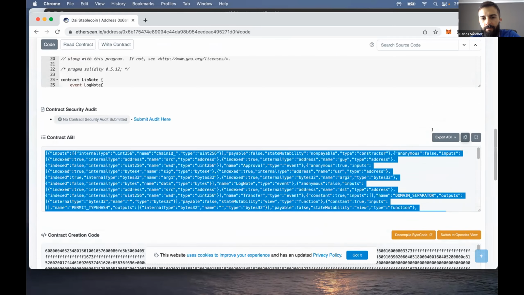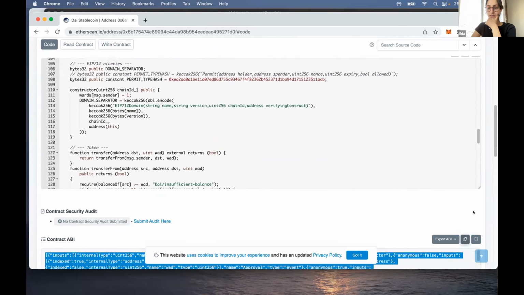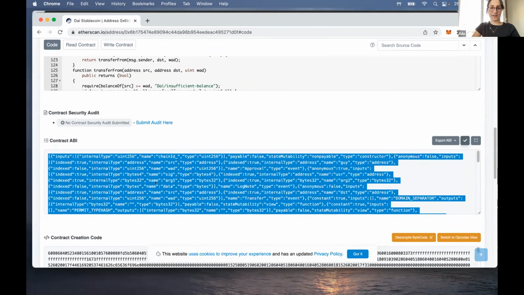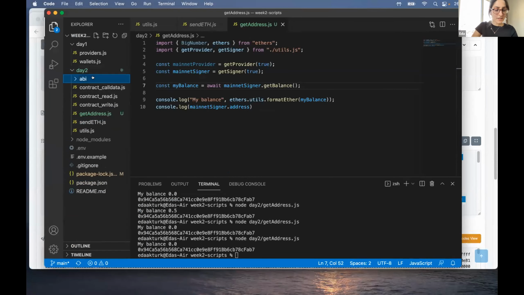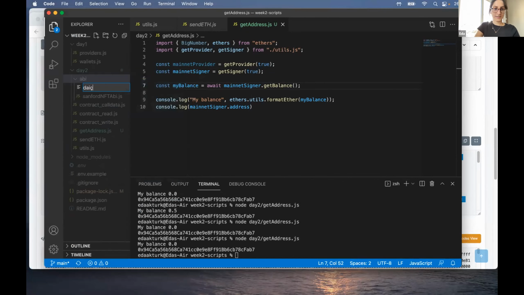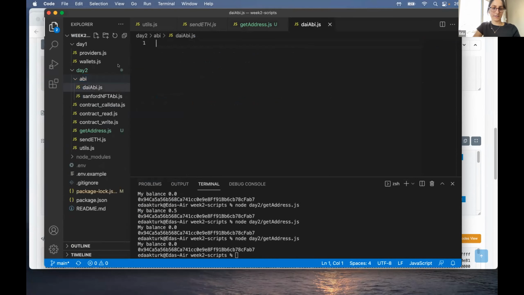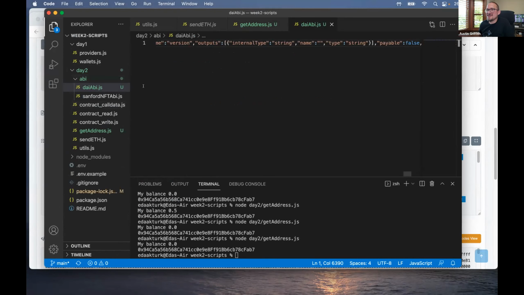Yeah. Perfect. Super. So just copy the ABI. Going back here, I'm just going to create a new file. Let's call it DAI ABI. I need that automatic export formatting as well. If you want to copy it, it doesn't matter. For the NFT one, you just have to declare a variable and export it. You need to export it still.